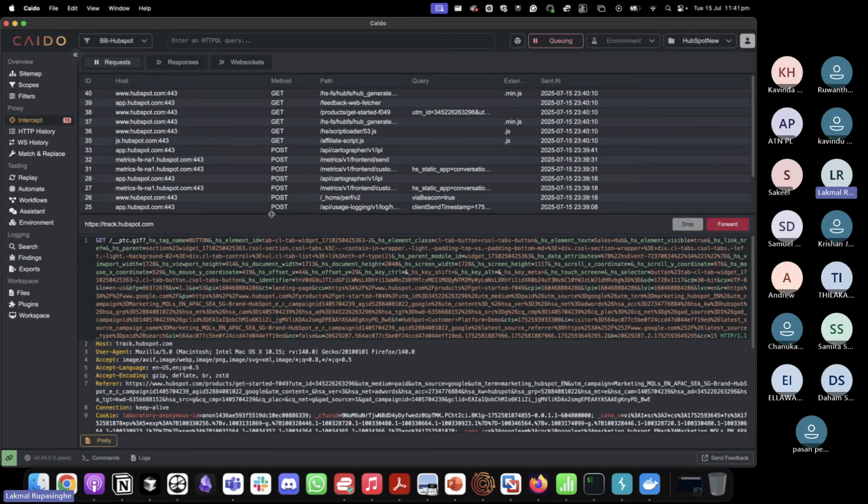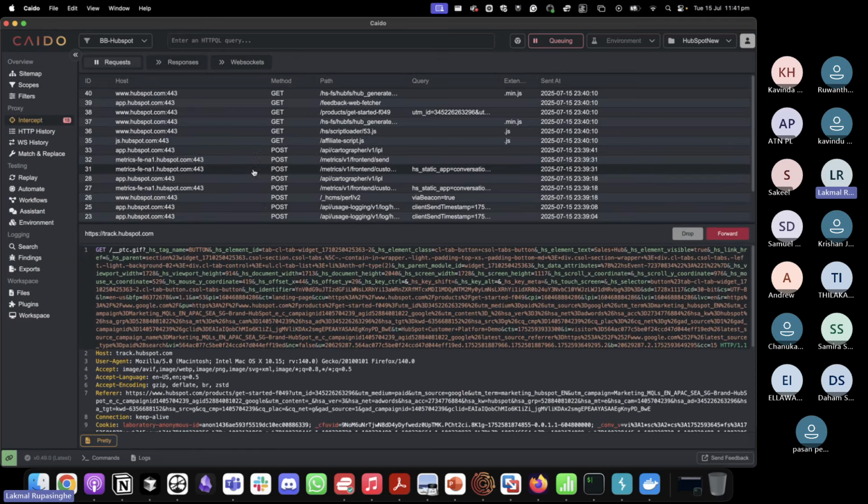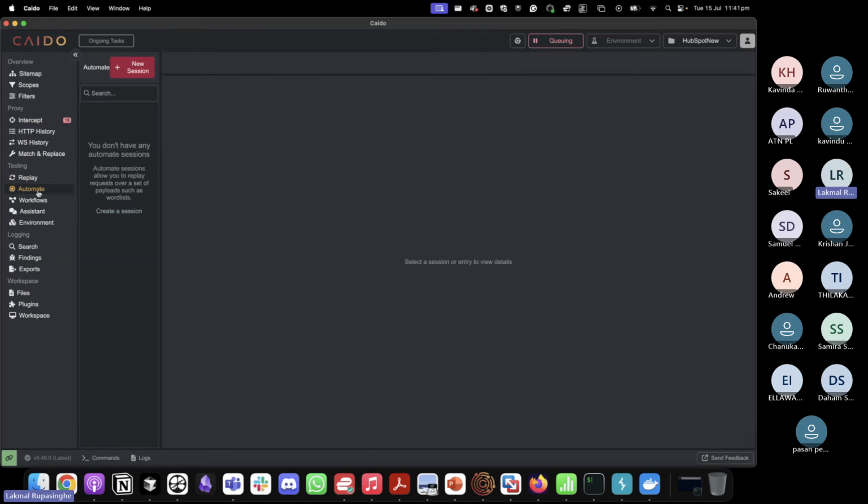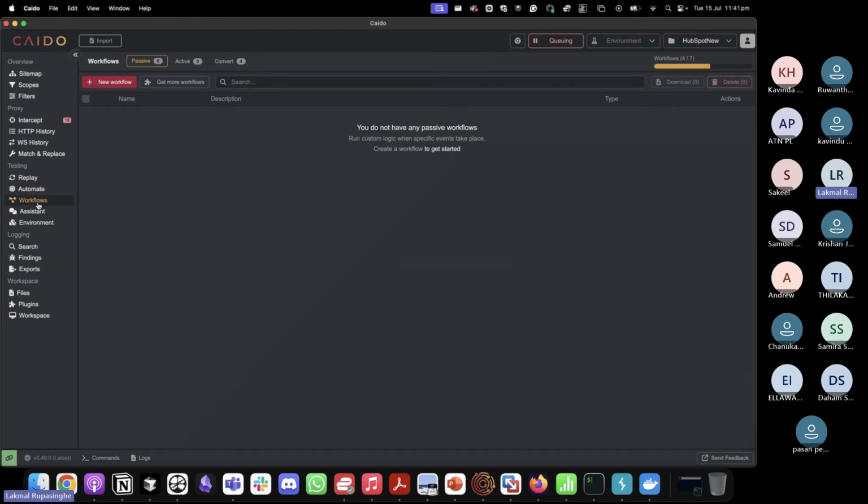Like, but the bug bounty hunter just doesn't finish or just stops at intercepting. Right? It uses a few different tools. So these are the tools that we use for testing. One is called replay, the other one is called automate, the other one is called workflows.